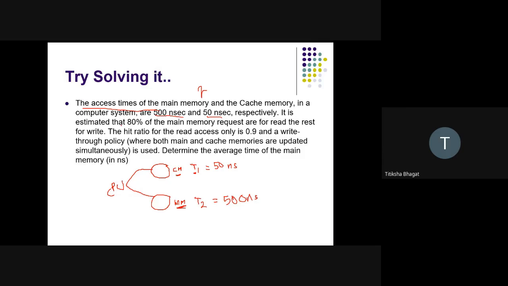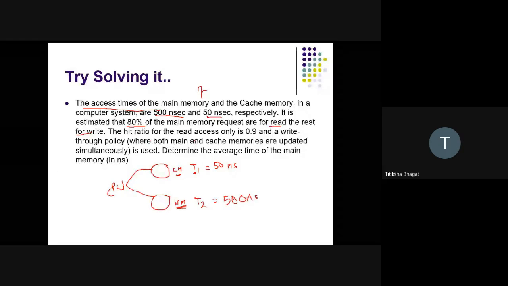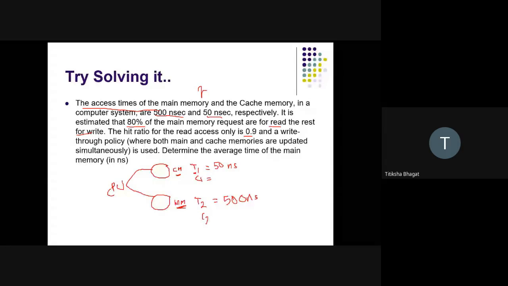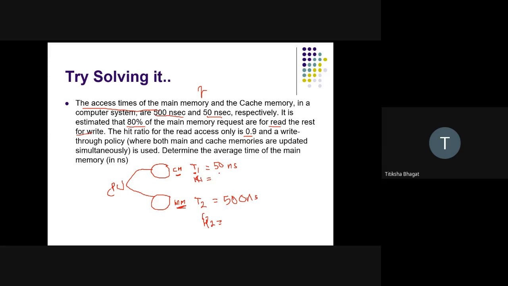It is estimated that 80% of the memory requests are for read and the rest for write. The hit ratio for read access only is 0.9, with a write-through policy. So here is my C1 and here is my C2. Here I am calculating H1 and H2. So H1 is 80%.